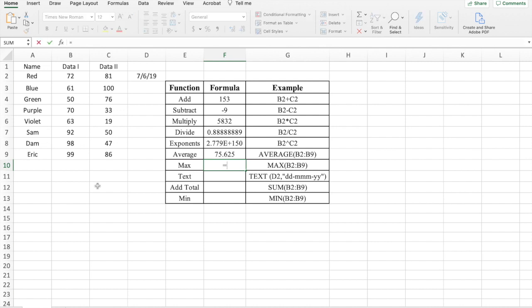Then we have maximum, which means the maximum value of this data set. While we can see that it's 99, it's a very useful function for when you have a very large data set. So we press max. Again, it pops up, so you can just press on that, and we select the data range, close bracket, like I said, 99.